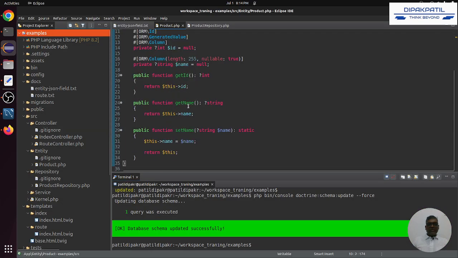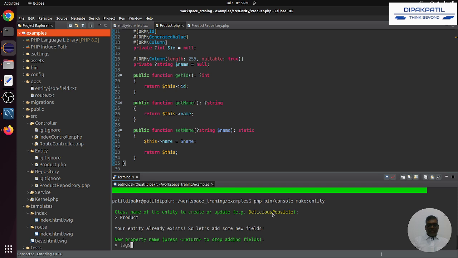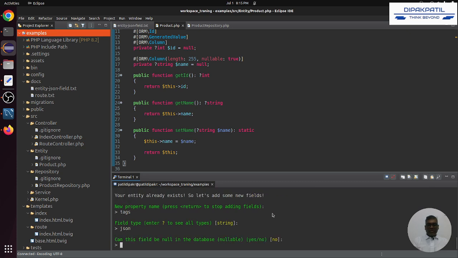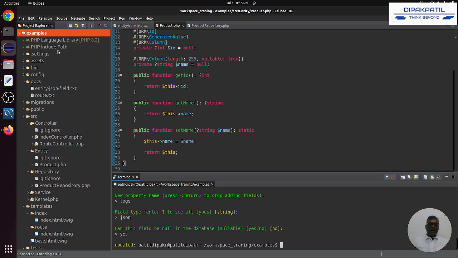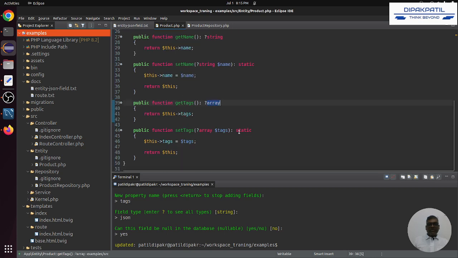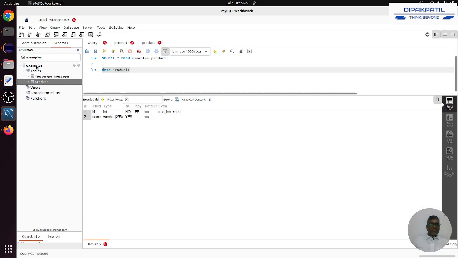Now to create the JSON field, we have to again use the maker bundle. Just update the product. Let's say I want to add some tags, which can be random strings. I want to keep it as a JSON field. If we see this, it's actually an array. The others are string or integer, but this is an array. The return type is also array, so we can set and get the array for this tags field.